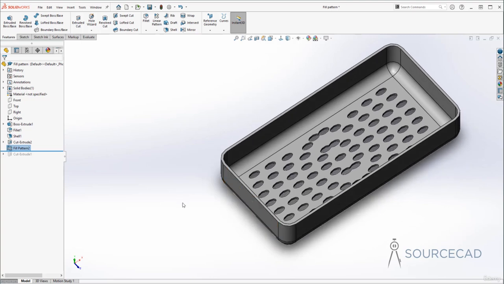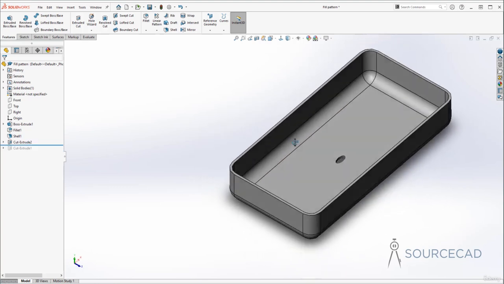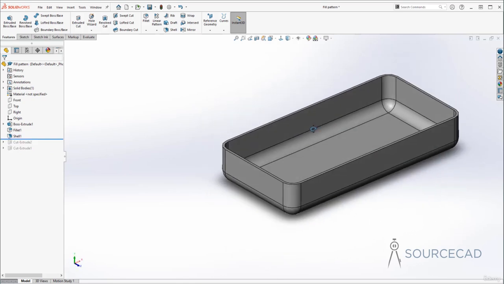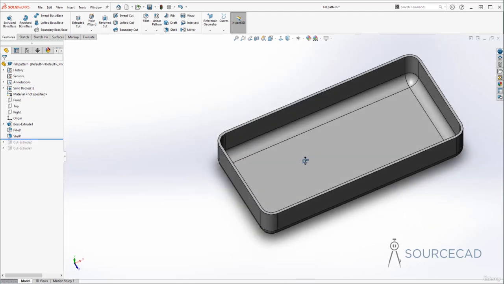Now you actually don't need these references for creating the pattern. So I'll just once again press Ctrl Z to get back to this original drawing, and now I'll move this slider all the way above this cut extrude 2 as well, so that we just have this kind of plate here and nothing else in this.